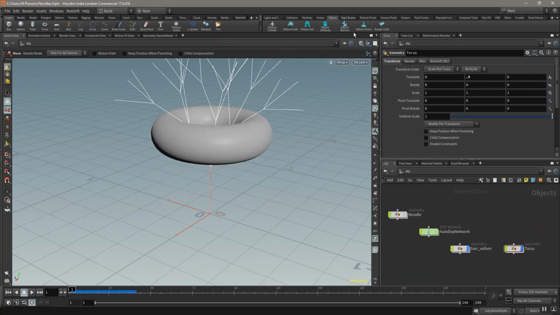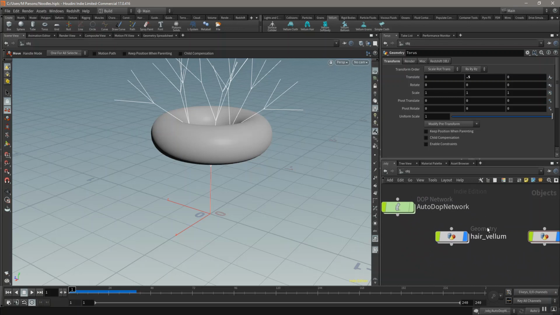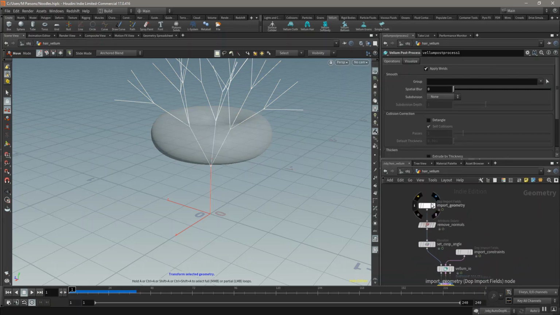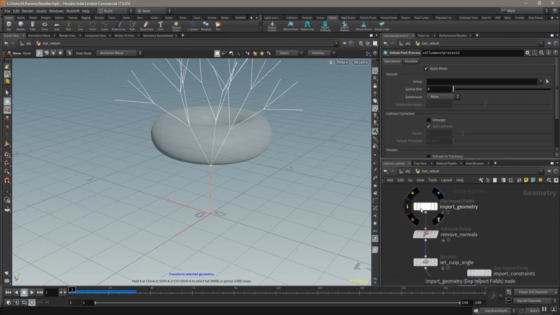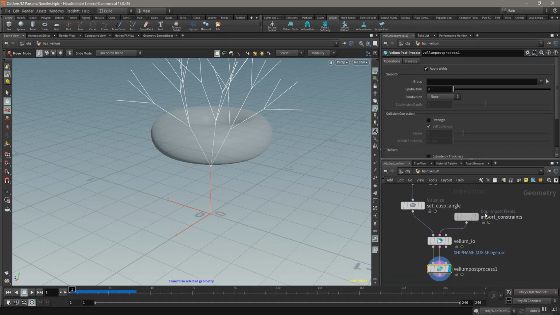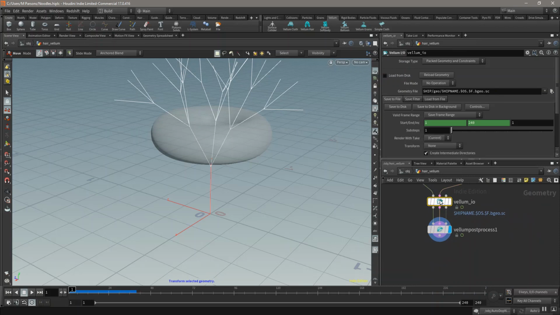Okay, so when you use the Vellum shelf tools, like I was saying, there are two nodes that are created right off the bat. And one is your dot network, which is where everything is being simulated. That's where your Vellum solver is found. And there's an additional one called hair Vellum. And this is a node where your simulated geometry is being imported, and then your constraints, your Vellum constraints, are being imported.